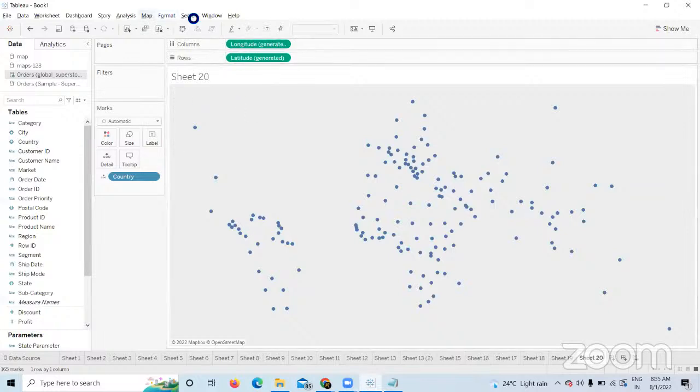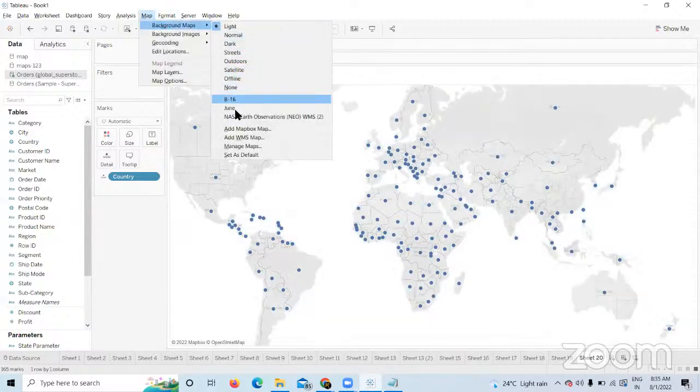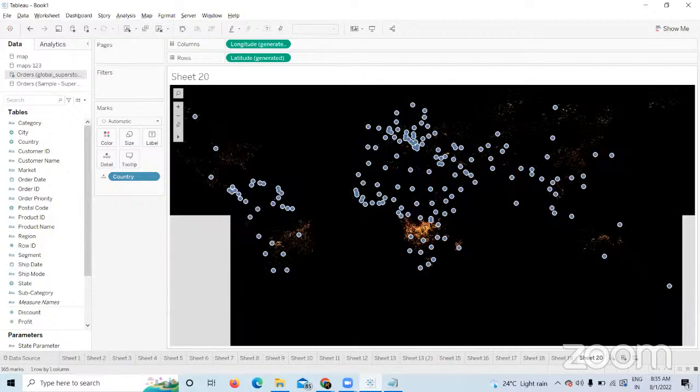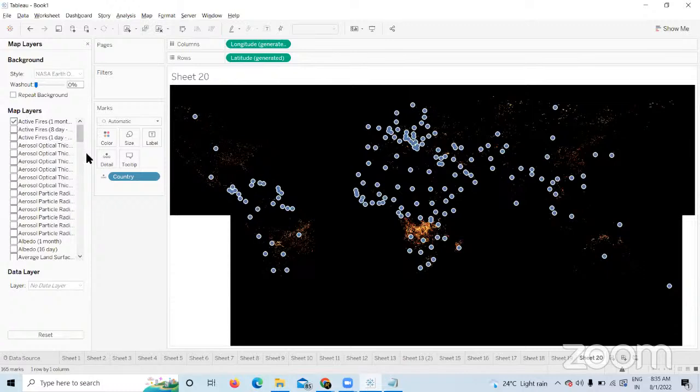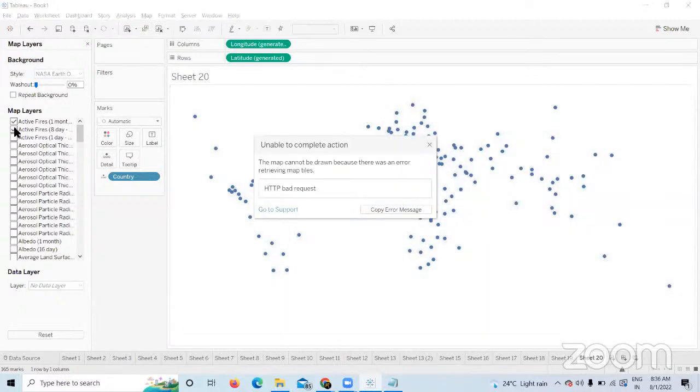Now I'm going to this country map. I'm using the background map that I got as Neo WMS. Now I'm opening the map and going to the same map layers. When you have your Neo WMS map, in that case, only one map layer at a time. What is meant by that? This map layer is already selected. When I try to select the second map layer, what happens? It will throw an error.